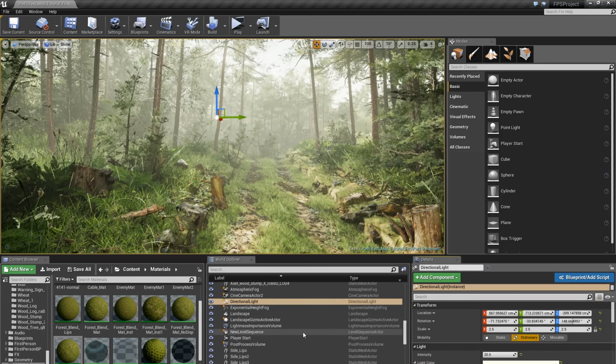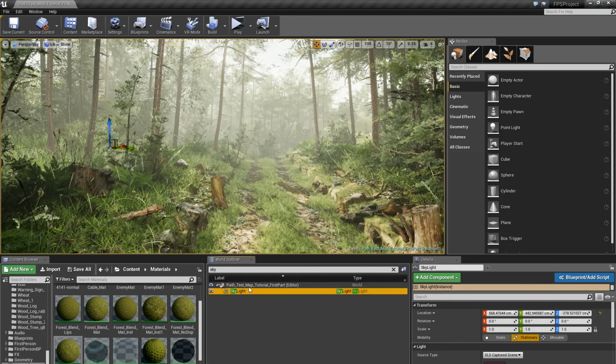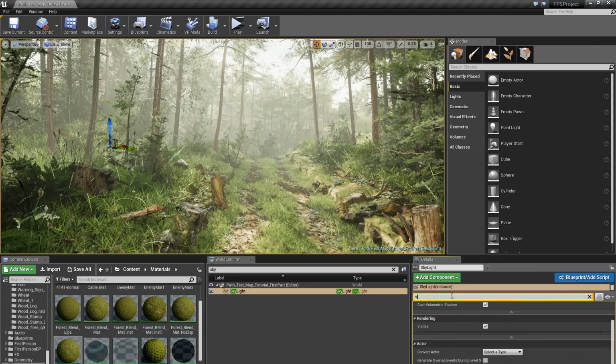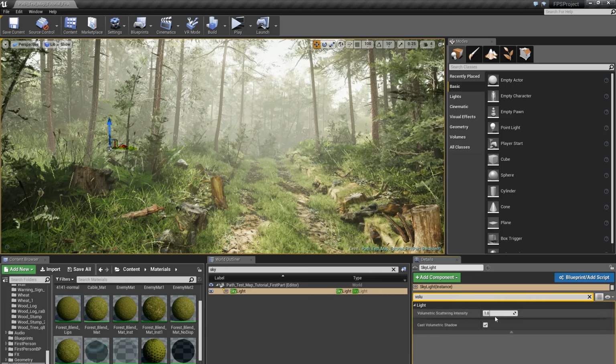And there is also a skylight, if I can find it. There we go. And also set to stationary. And it's set to 7 in intensity to get a nice even lighting, sort of like an overcast day. And let's see here, yeah, it's set to 1 in volumetric scattering intensity.